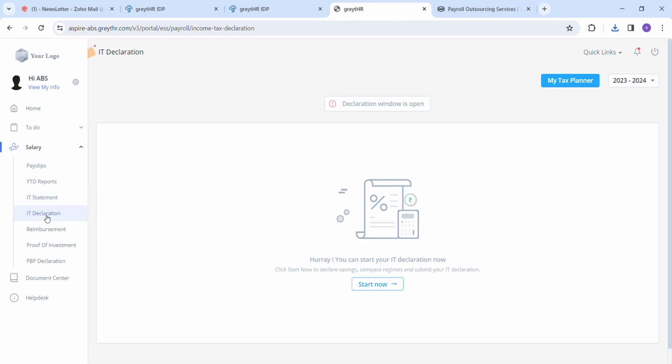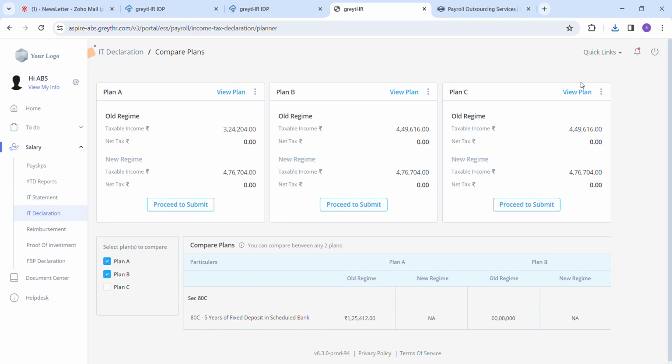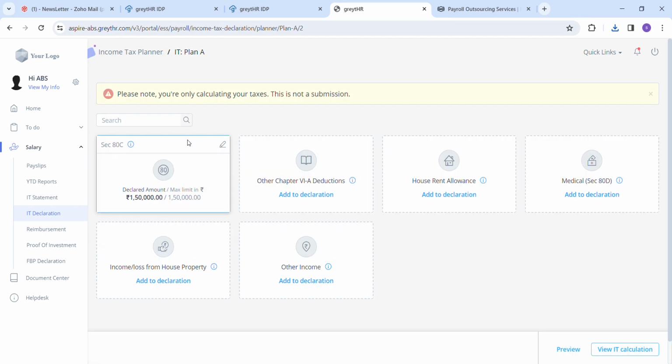Next comes the IT declaration. Here one enhanced feature is available where you can compare your plans before submission. Before submission, normally we would like to see what the tax liability is. We can create the plan and choose what all the declarations are. For example, here I have already given an 80C declaration of 1.5 lakh.